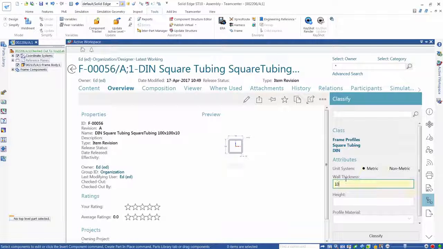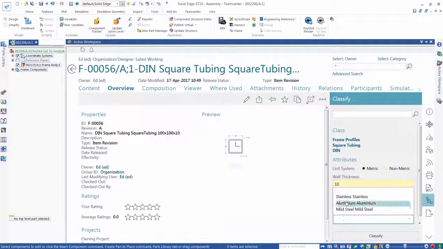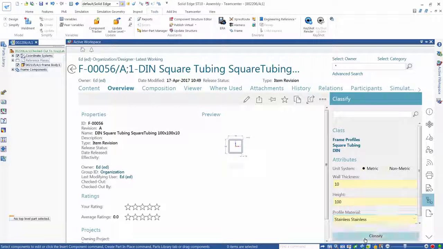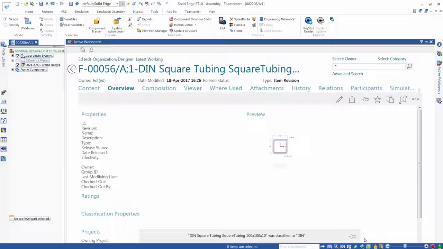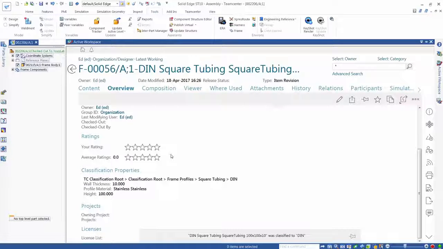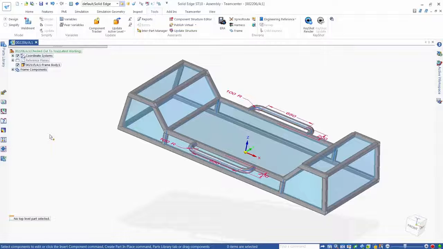We then specify attribute values, in this case wall thickness of 10 mm, a section height of 100 mm, and a material. The attributes requested are specific to the specific class of component. We click on Classify to add this section to our classification system. When we review the component in Active Workspace, we can see the complete classification details.